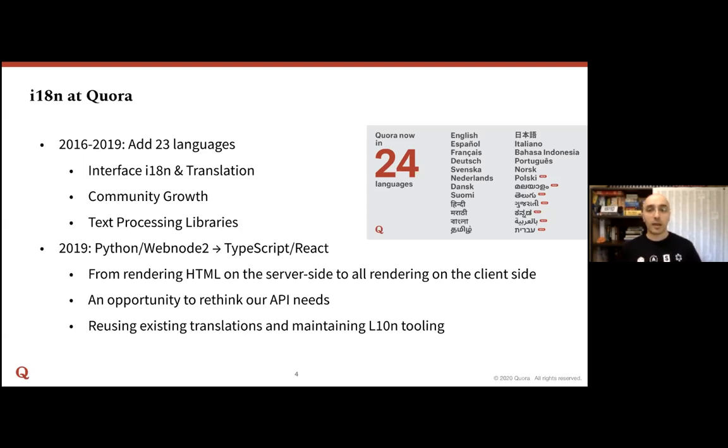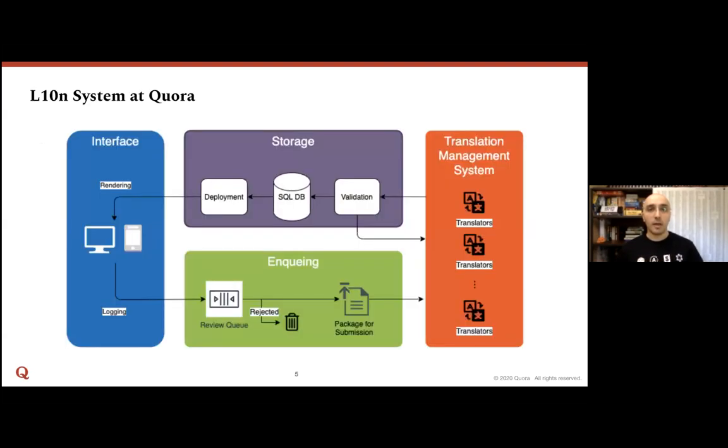So we needed to rethink our API needs in this situation and figure out how we can reuse the existing tooling and localization system we have, while taking our internationalization API to the next step and improving the system as a whole.